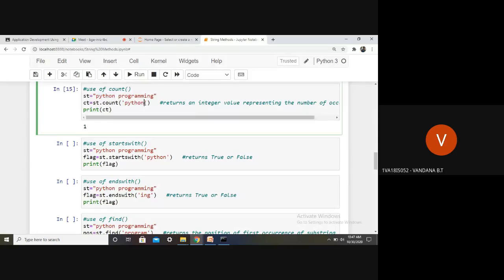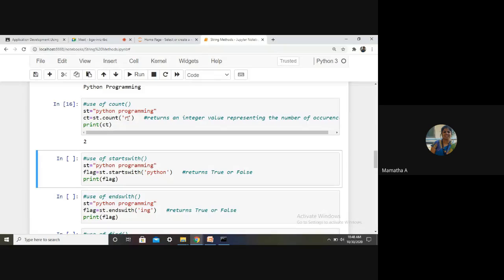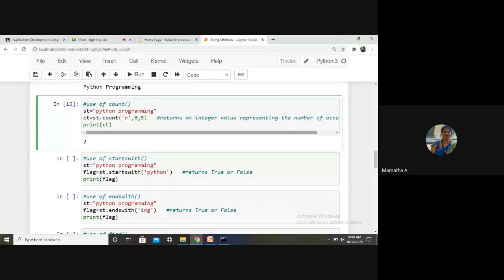Once. Similarly, now you wrote a program actually, right? So I give a single letter like R. How many times is R appearing in my string, ST? Twice. So it should now print 2. Yes, right? And I can give the indexing also. Suppose I give indexing like this, 0 to 5.